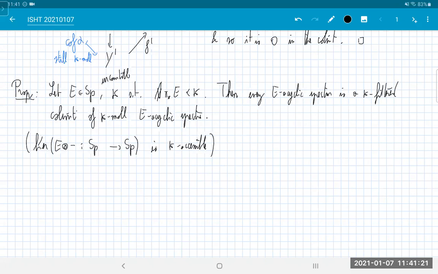So next time I'm going to prove this proposition and then use it to very simply prove the theorem I stated, and maybe do a couple more examples if I have time. If not, the examples will start the time after.